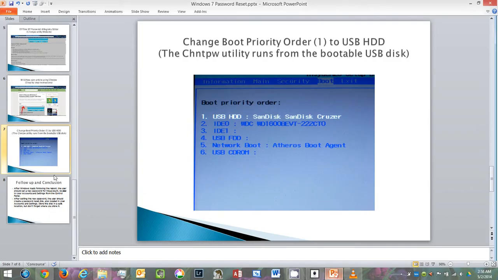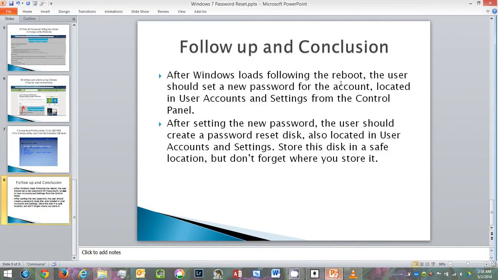That was it for the video. It reboots, Windows pulls back up without a password login. No problems at all. Finally, just to sum up everything, after Windows loads back up, the user should go in and set a new password for the account, which is located in User Accounts and Settings from the control panel.